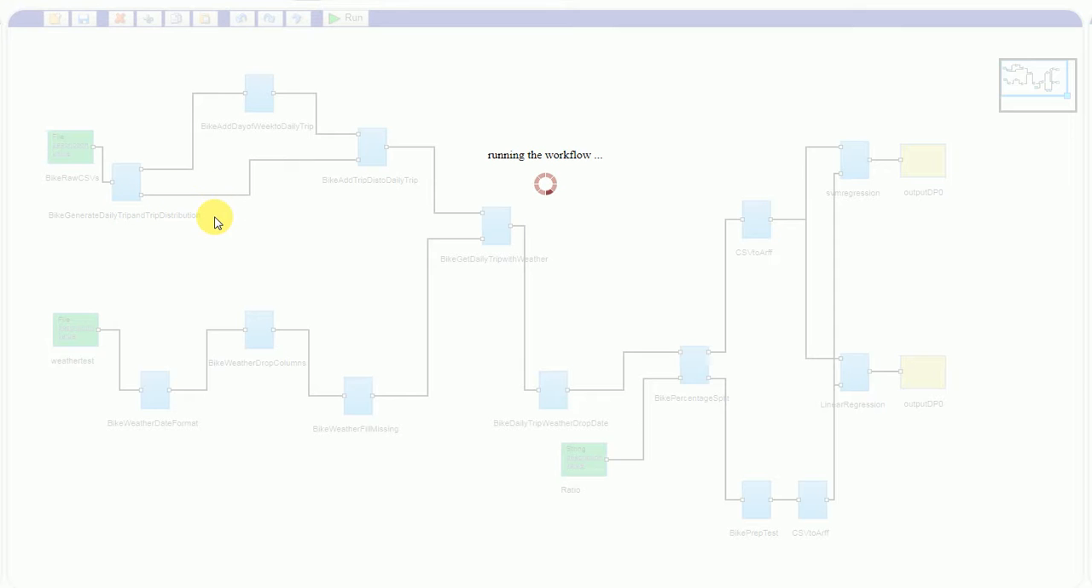distribution. Trip distribution basically is the distribution of the trips during rush hour and non-rush hour. So rush hour is from 6 to 10 a.m. and then 4 to 8 p.m., and the rest of the day is non-rush hour.